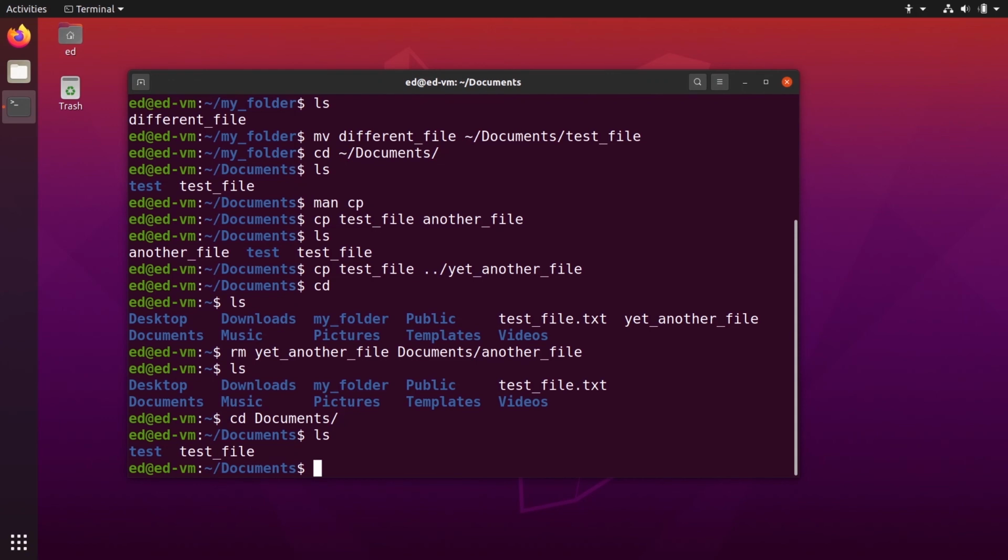So now you can create files, you can remove them, you can move them, rename them, and copy them. So basically you have all the tools you need to manage files in the terminal.